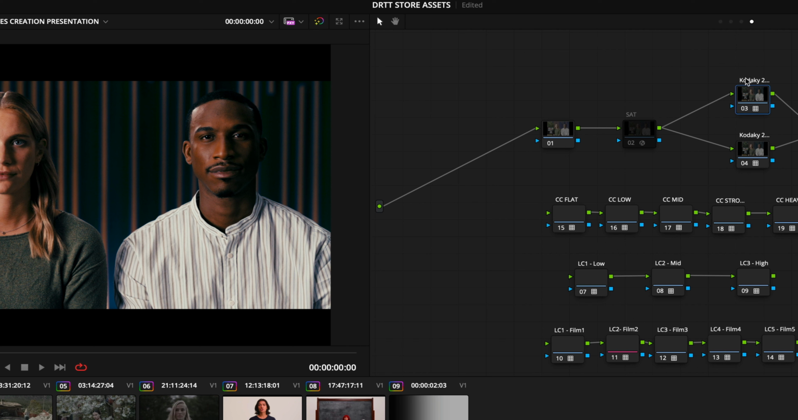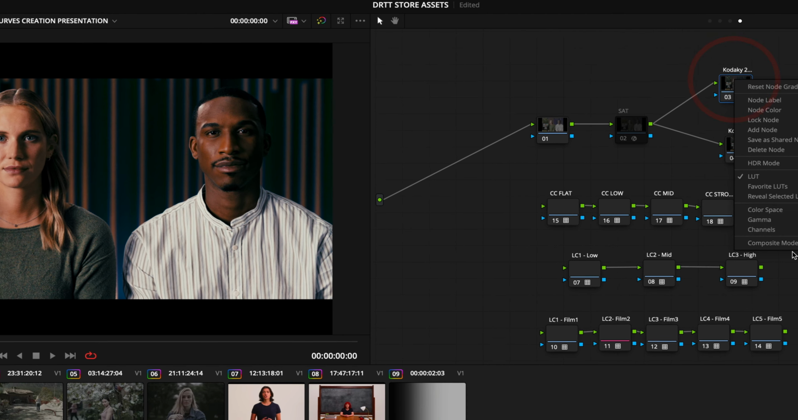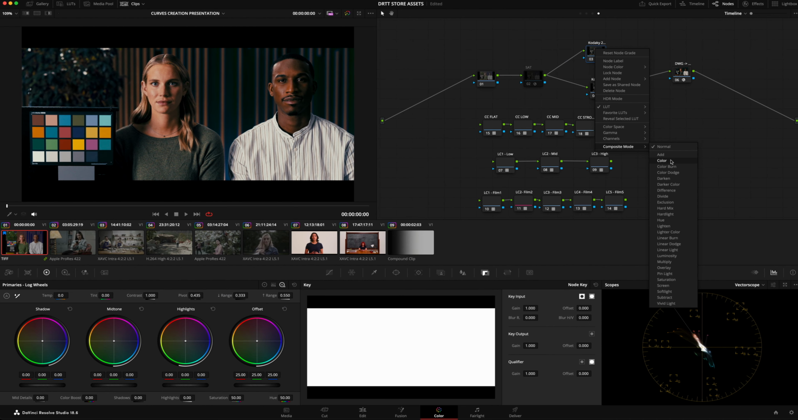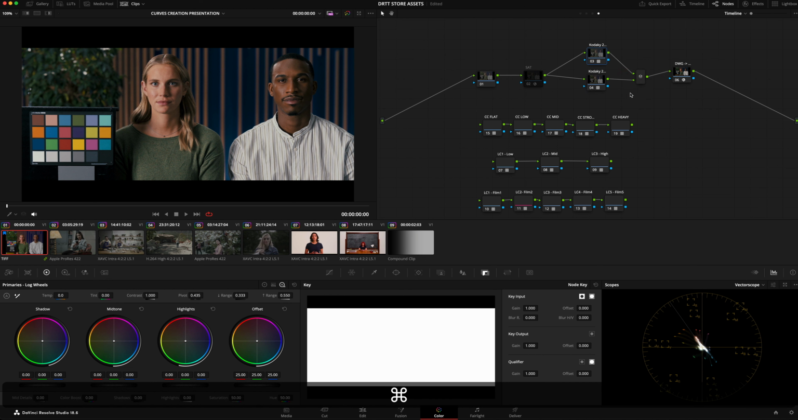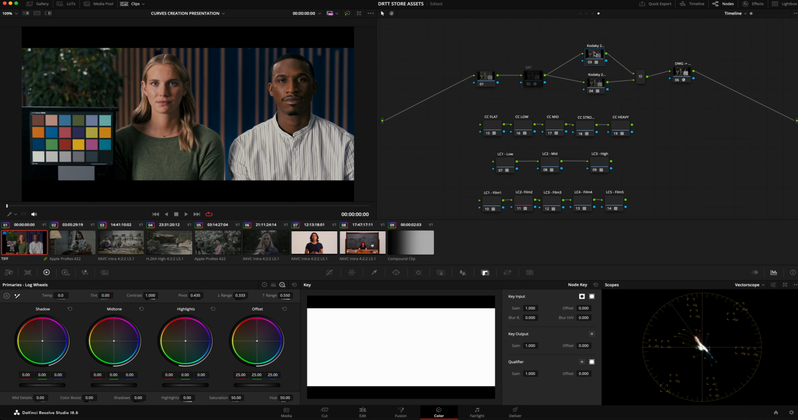So if you go to the top or the bottom, whatever you want, but I'll start with the top. Go to composite mode, color. We're separating just the colors here. And if we come here, composite mode, luminosity. Boom. We're back to how my LUT looks, but we have separated colors and contrast.